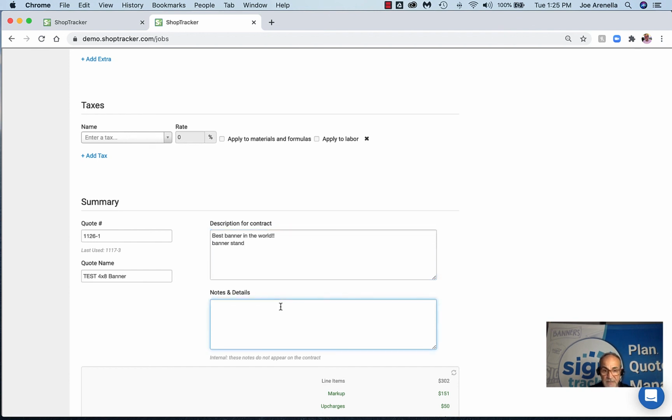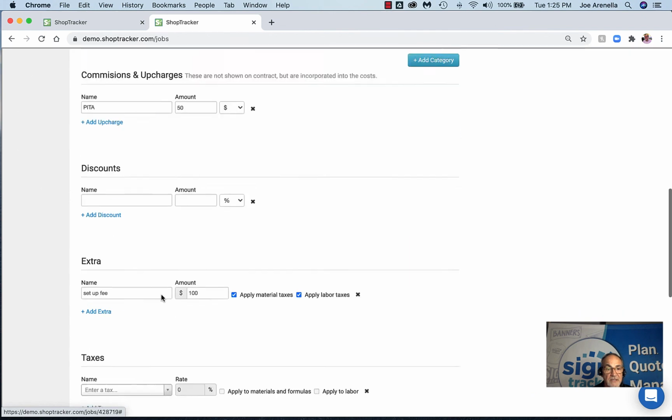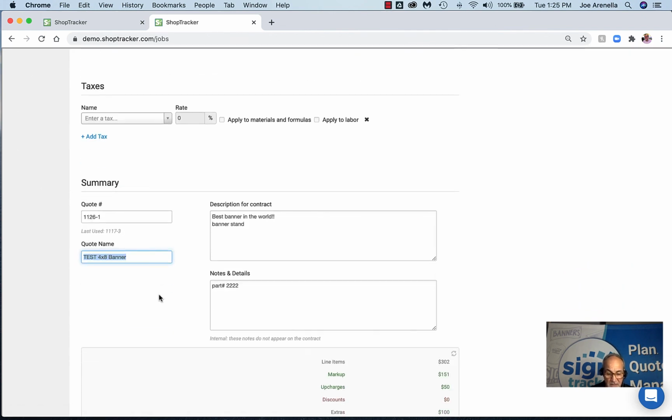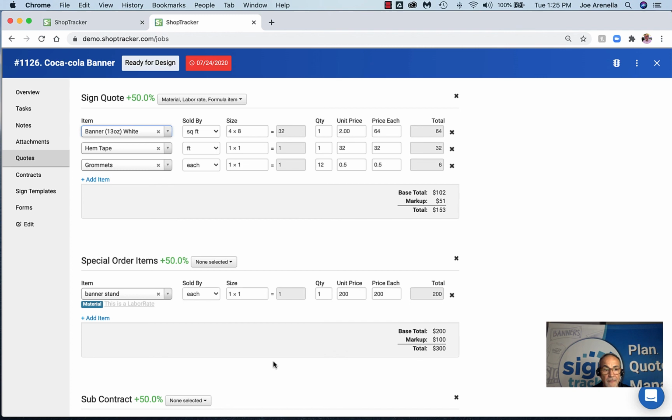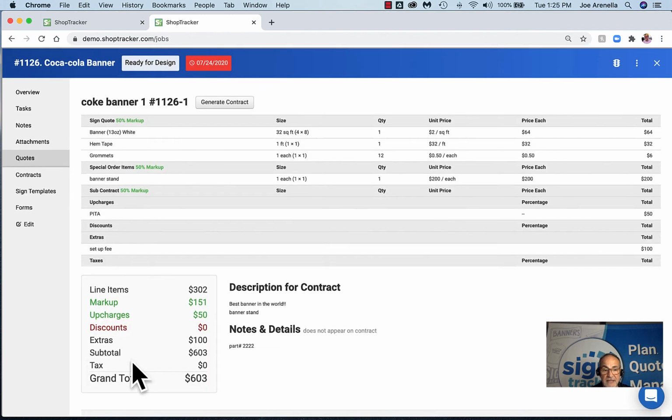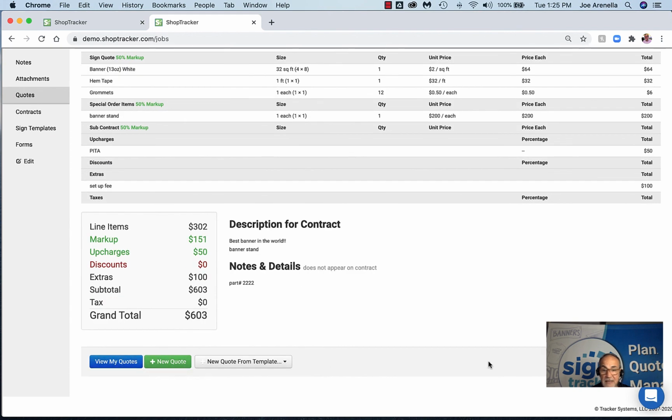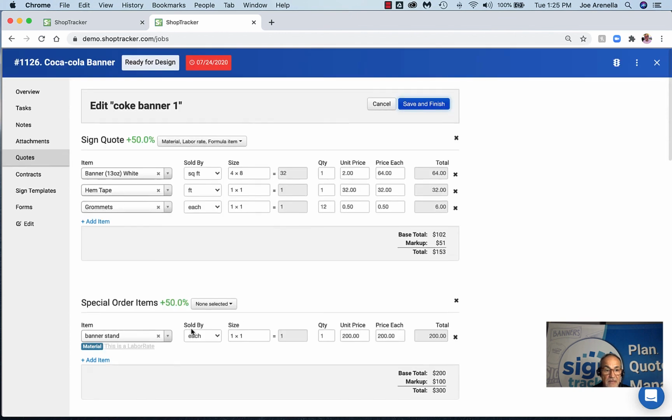Let's say we ordered this banner stand from your supplier and it was part number 2222. And if you want to change the name of this, you can. And this customer is Coke, banner 1. You can change it to whatever you want. Save and finish. So now, I forgot to add taxes, so I can go back and edit this.